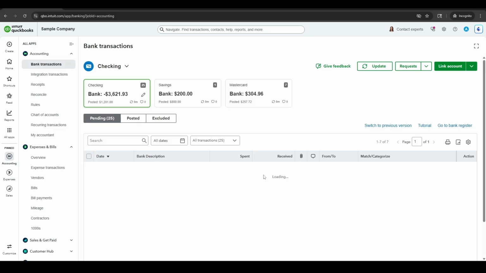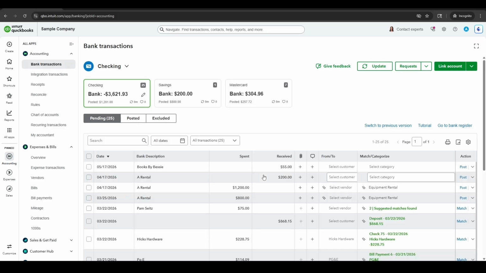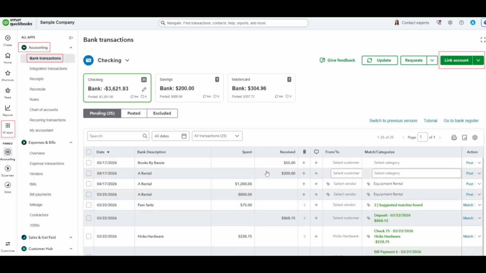Now let's see how we can connect a bank account to QuickBooks Online. From the home page, go to All Apps, then open the Accounting section. Under Accounting, click Bank Transactions. This section is used to connect bank accounts and review bank transactions inside QuickBooks. Since we are using a QuickBooks sample company, some bank accounts may already appear connected for demonstration purposes.